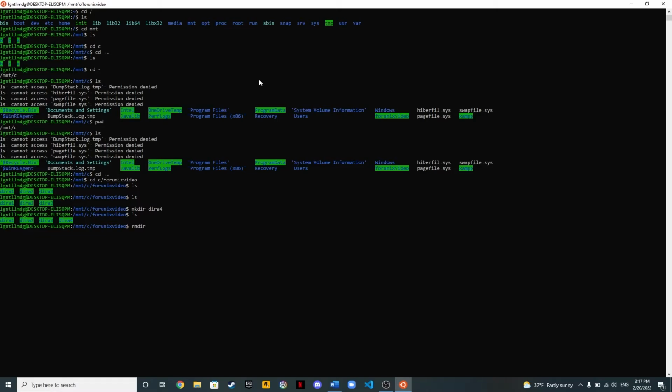Just do rmdir and then dir A4 in this case. And now that directory is gone, as you can see. So we've removed it. But be careful with that because you don't want to accidentally remove the wrong thing, since there's no prompt asking, do you want to remove this, or anything like that.